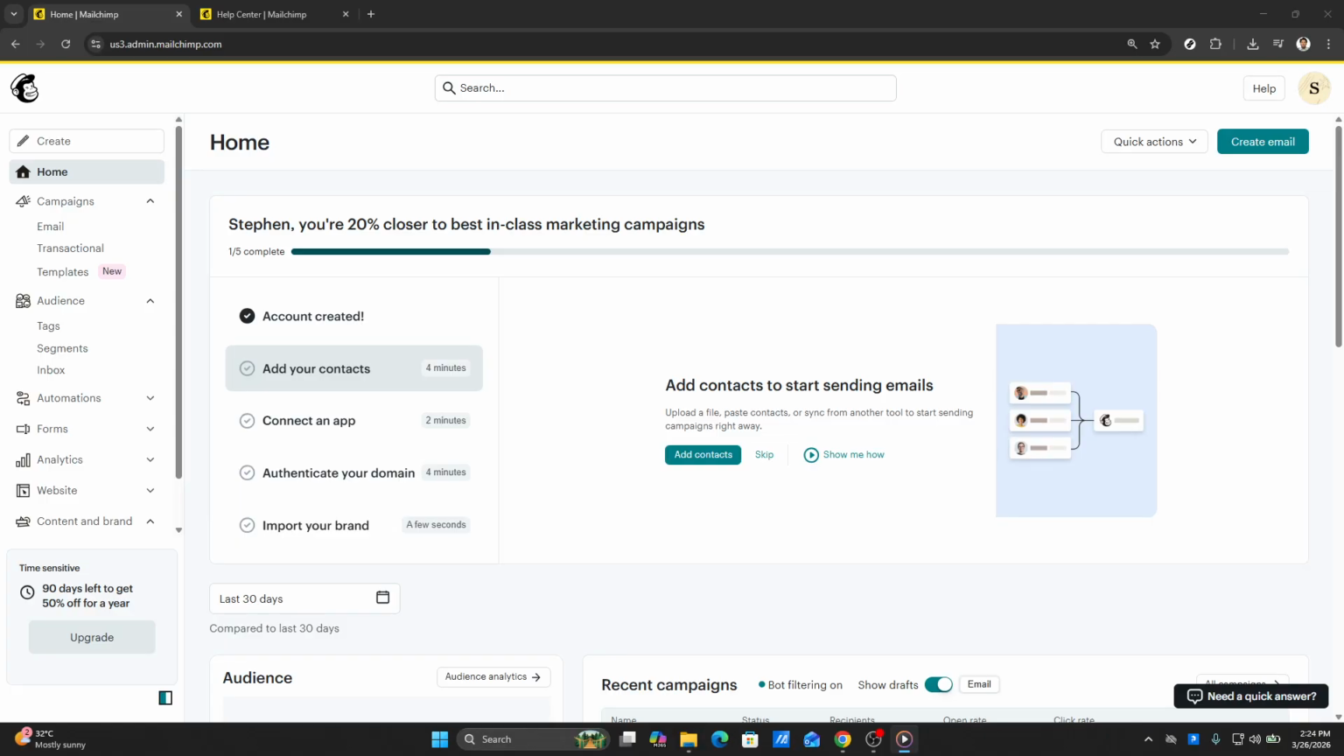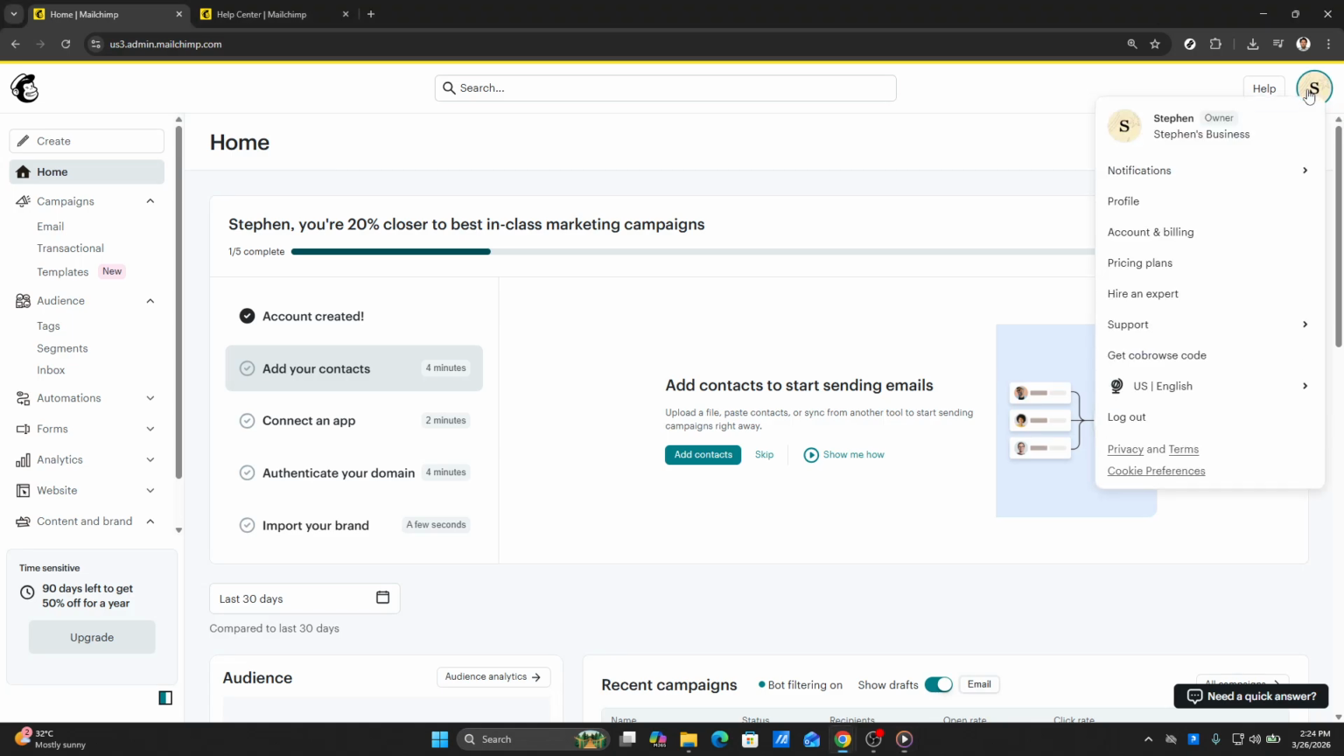To get started, you'll first want to navigate to the Mailchimp homepage. Once you're there, locate the profile icon, which is typically found in the upper right-hand corner of the screen. Clicking on this icon will present you with a drop-down menu. Next, from the drop-down menu, select the Account and Billing option. This will take you to a new page where you can manage various aspects of your Mailchimp account.